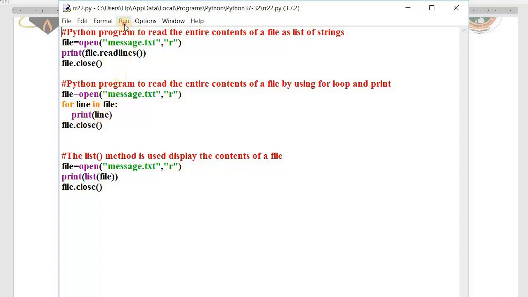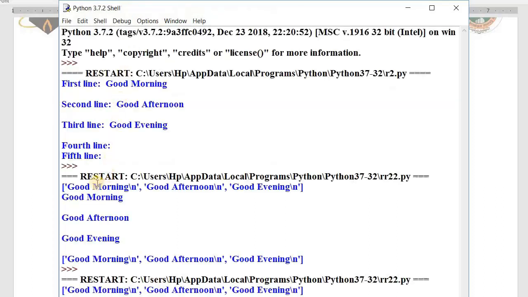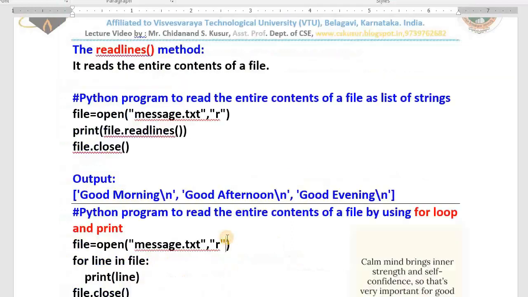See the output, file and run module. This is the output of the first code. Good morning, good afternoon and good evening. What do you mean by the use of for here? It is reading line by line and every line's contents are displayed in the next line because for has been used here. Okay, I'll explain the notes so that you can understand.